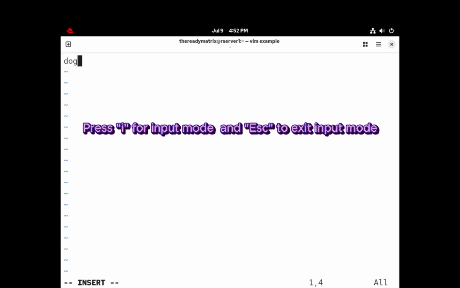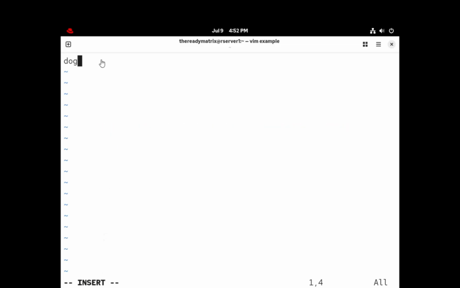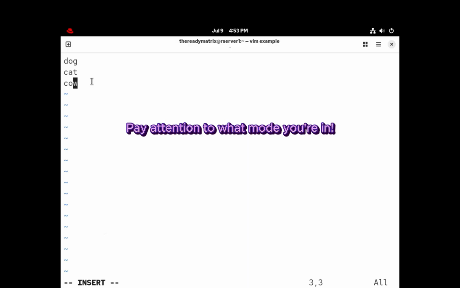Now that I'm still in insert mode, I'm just going to input some data here: dog, and then I hit enter, cat, enter, cow. Again, it's always important to make sure you know what mode you're in down here. Right here, I'm still in insert mode. Remember, we said escape is how we can escape our mode. So I'm going to hit escape again.